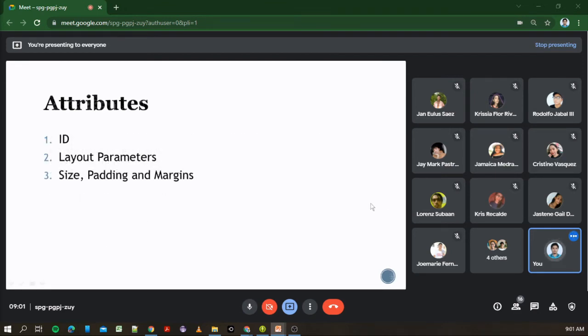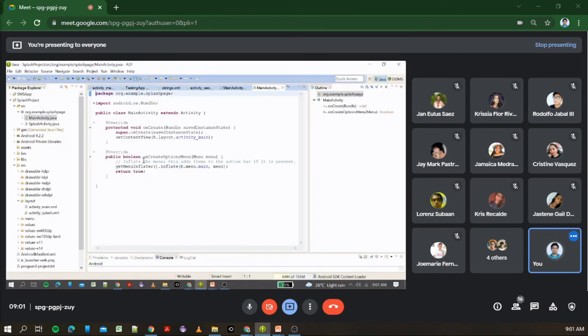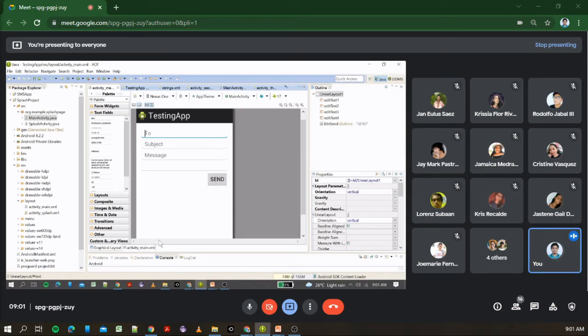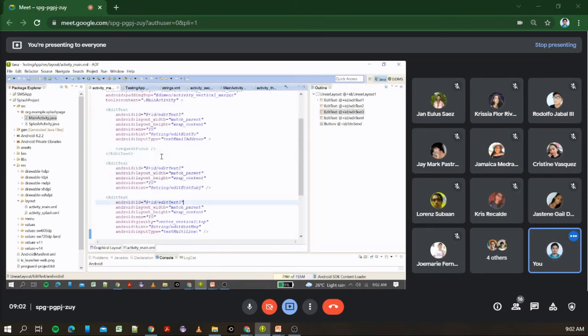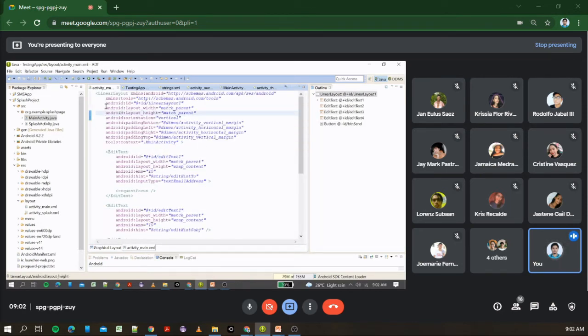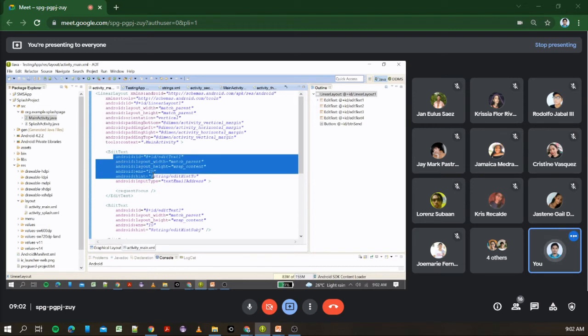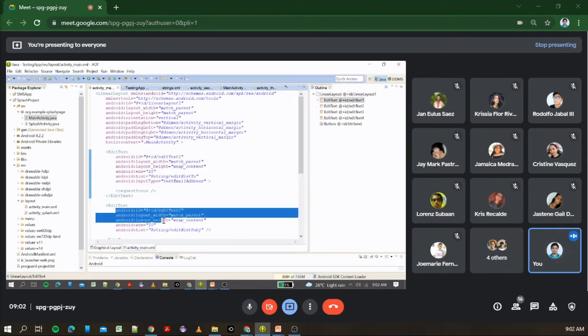So, pagdating dun sa code natin, ang halimbawa dito sa ating layout na to, yung mga attributes natin na nakikita dito, ay ito mga to. So, lahat yan ay attributes. Pagdating dun sa ating edit text, attributes lahat to. So, kung mapapansin nyo, sabi kanina, yung ID, ID is common to all types of view and view groups. Kaya lahat ng nandito ay mayroong ID.